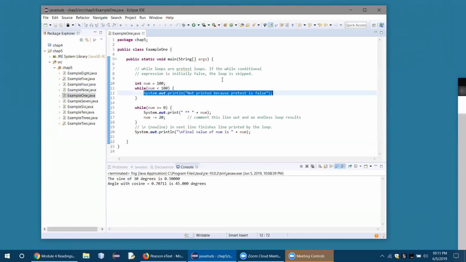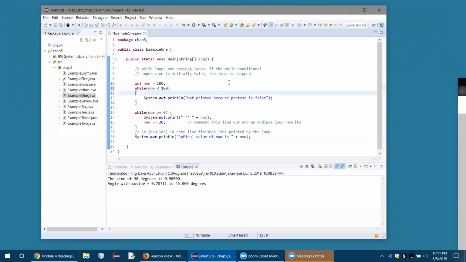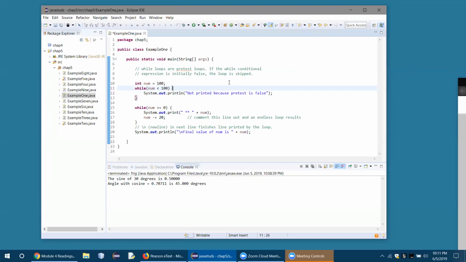Now, in this particular case, I only have one statement inside the loop. Notice where that opening brace is. This is bad. We don't want you to do that. That's C style, right? Just to drive home that point, we want to open our loops on the same line as the while statement.